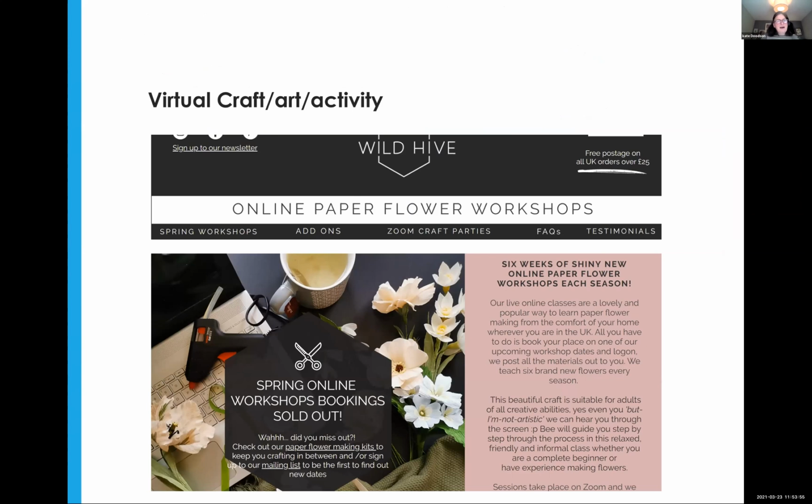And also think about other craft and art activities. There might be some local community craft environments that are already doing this stuff and have things that you can send out in the post. But again, it's a really lovely thing to do within that space. This is one that one of my friends has been doing, paper flower workshops that have been really successful.